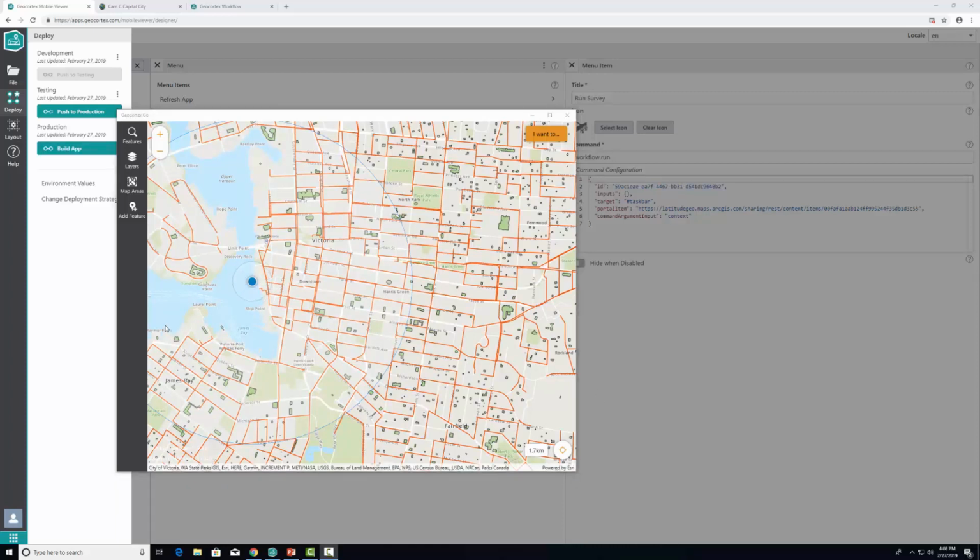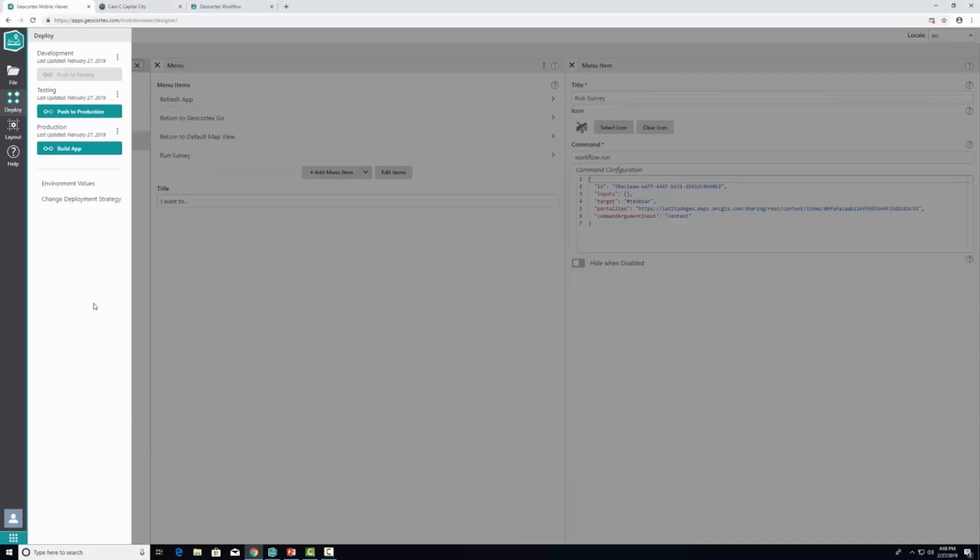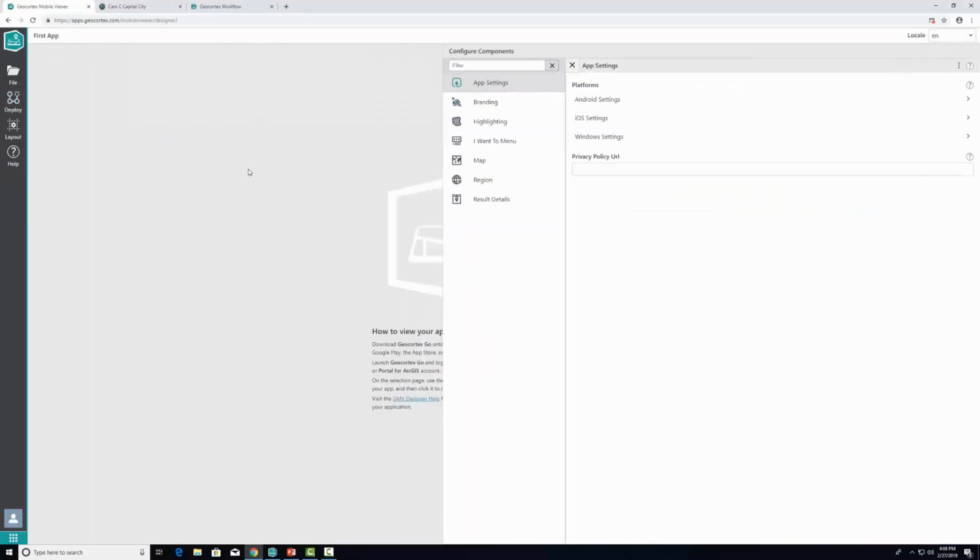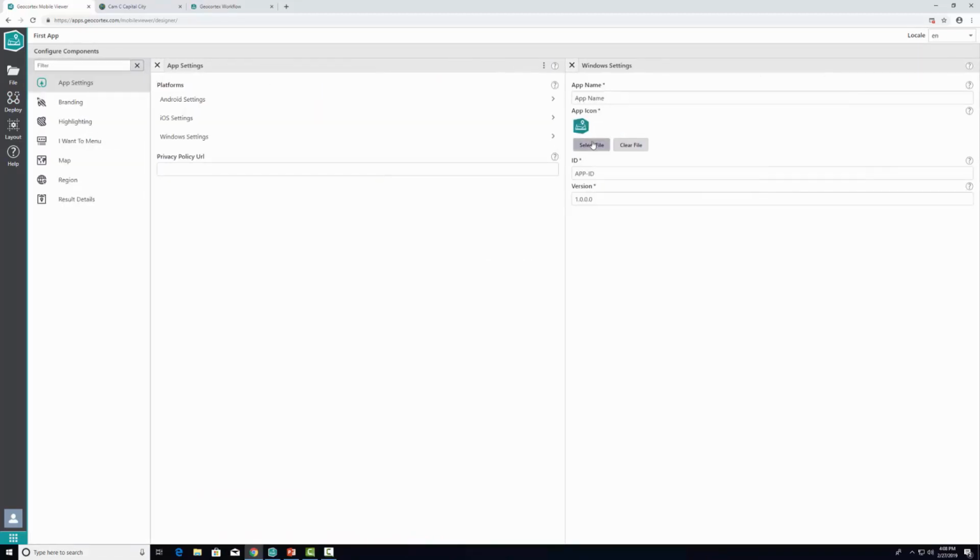Good news. The QA crew has decided that the app looks fine and we can go ahead and deploy it to the production environment. Recall that back in app settings, I mentioned that here is where I configure some items for my native apps, specifically an app name and an app icon, ID and version. The app name and icon are what would be visible to your users on their device. That's the app that they would launch.